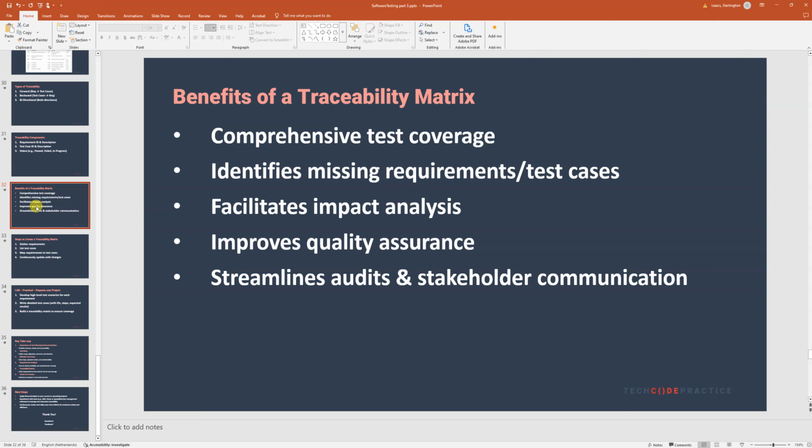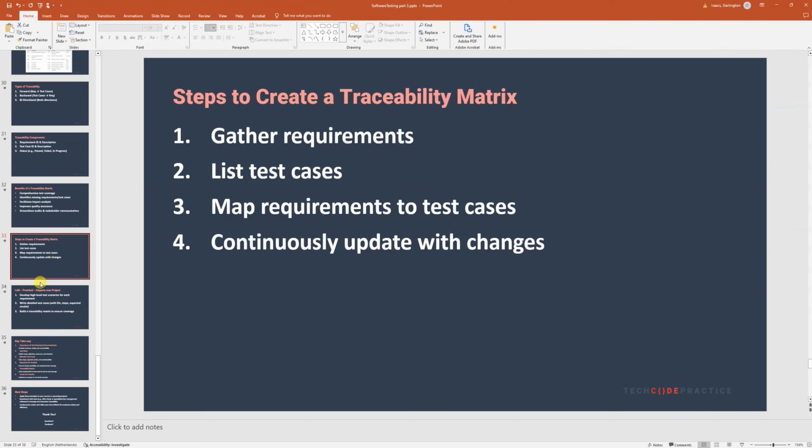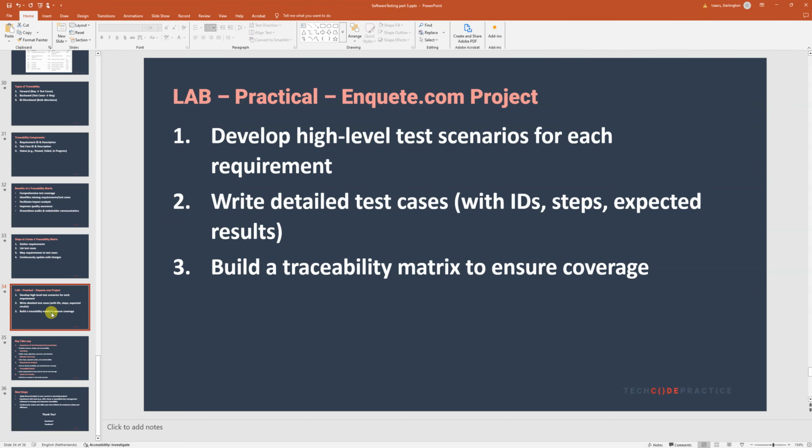So last time, let me see, how much time do we have? We have a few more minutes. Last time we already had that practical that had to do with enquete.com. Alongside that, I'm going to add this extra lab. You were already going to write test scenarios for each requirement, so that one is already in execution. But the extra part I want you to add is to build a traceability report.